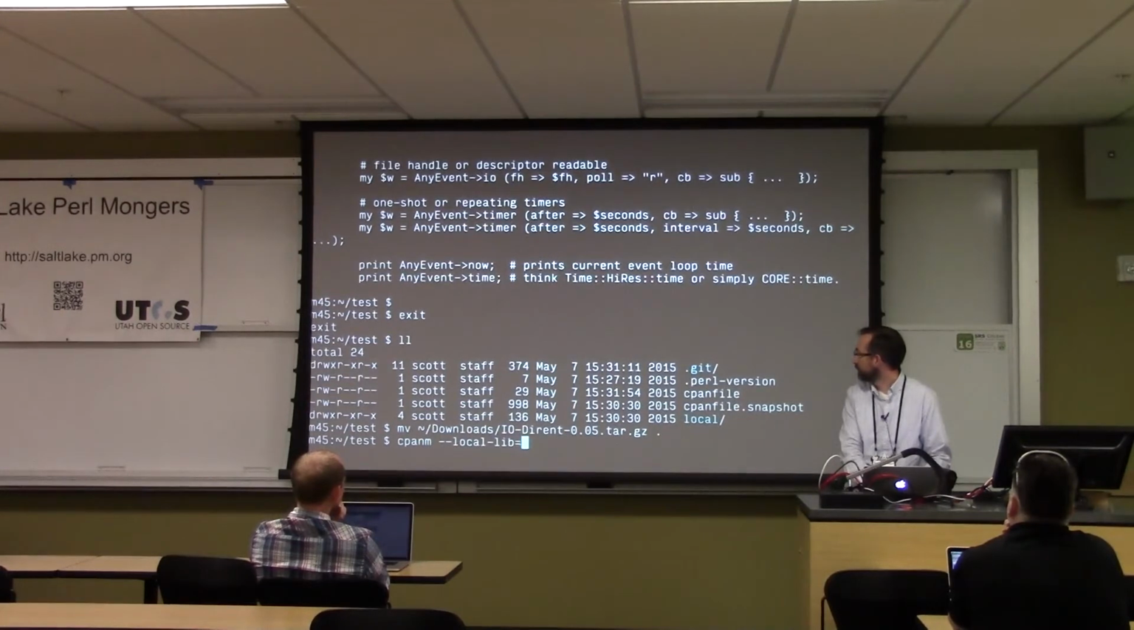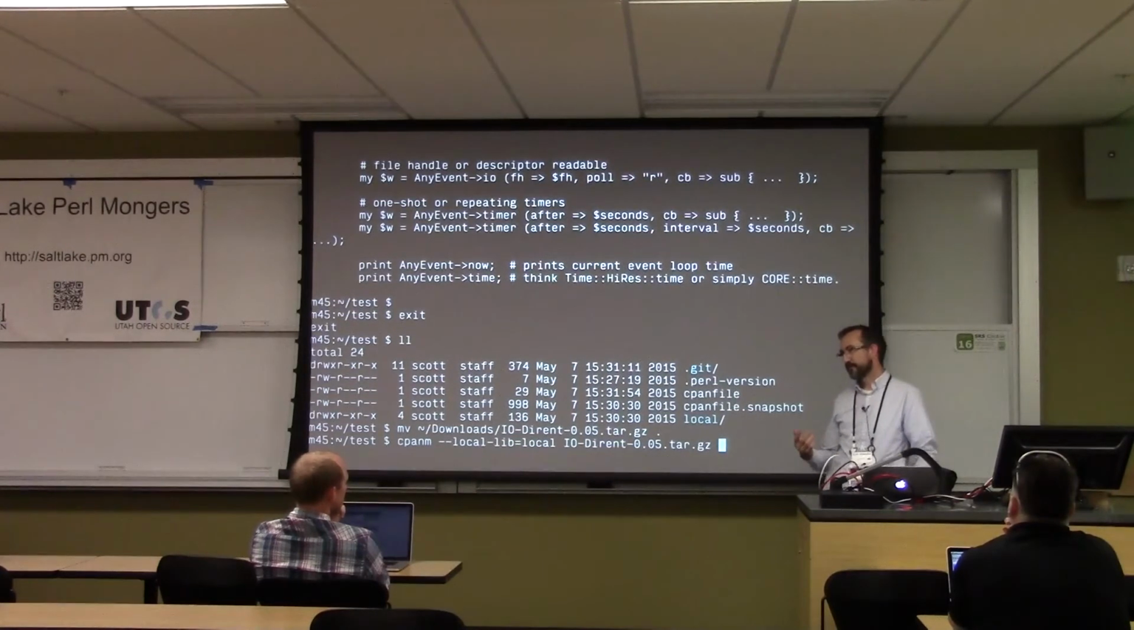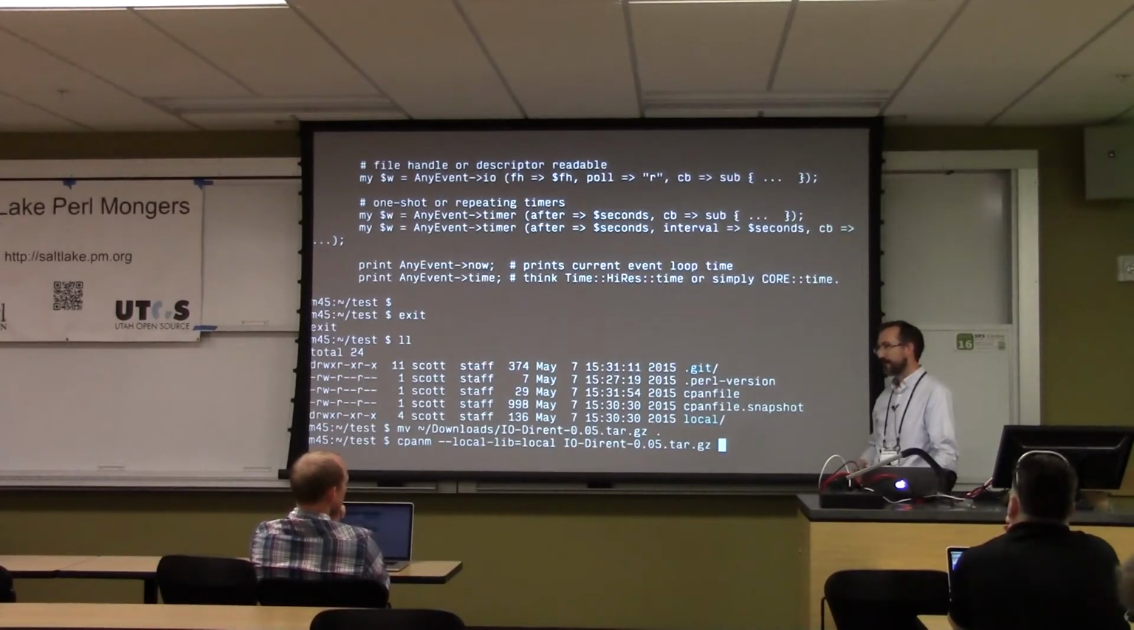We'd use local lib. This doesn't quite work when you've got local modules like this. We had this exact use case at a previous company I worked at. Yeah, there's an outstanding bug in Carton that doesn't quite handle this well, but in theory it should work. It just hasn't been fixed. Yeah. Okay.